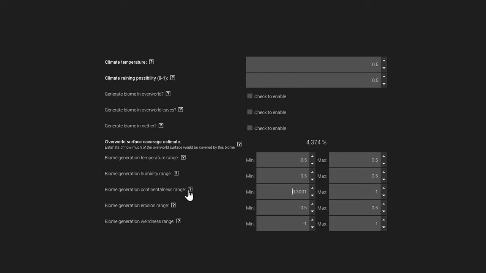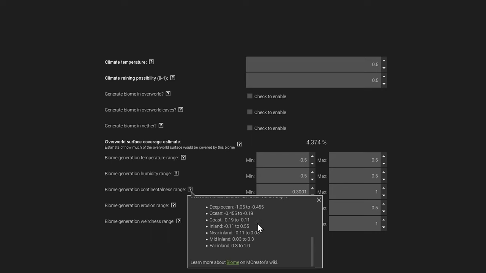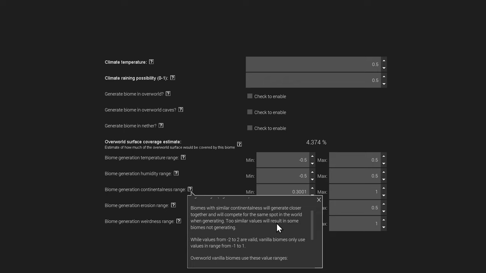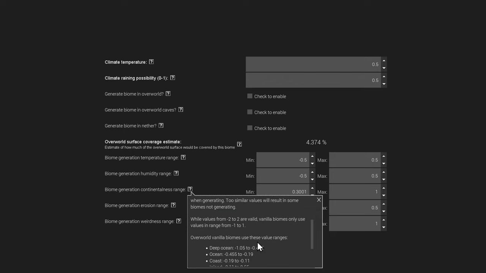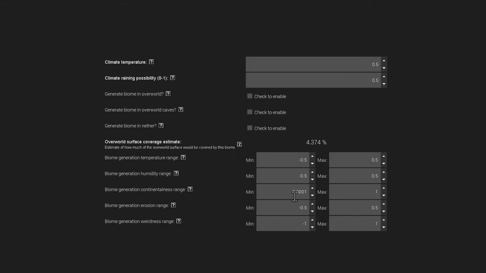Biome continentalness will basically control how far away from the sea the actual biome is. Some might be in the sea, some might be closer to the actual inland, far inland, depending on where the range is. This has to do with its own little height map controlling where the biomes will be placed based on the distance from the sea. So all these values here are basically what Minecraft uses. You can use these in your custom biomes or in vanilla Minecraft as well. But yeah, again, make sure the values are not too similar, so the biomes won't compete for the area.